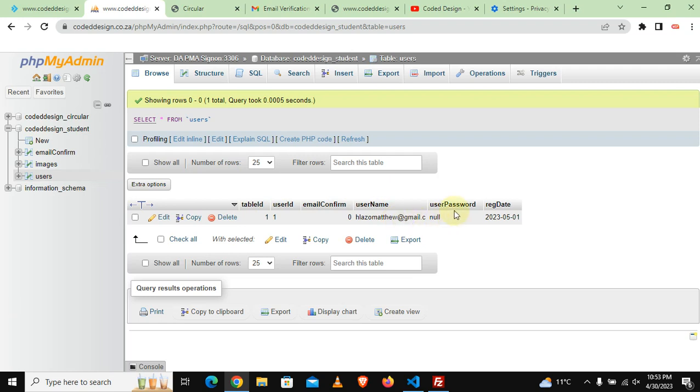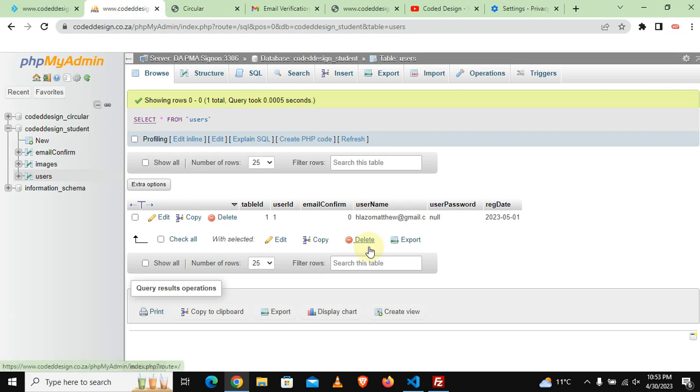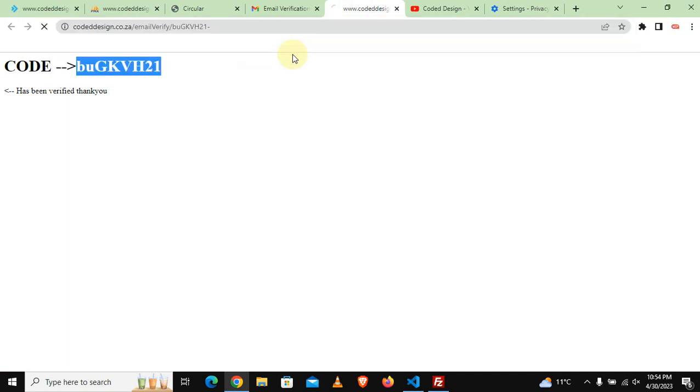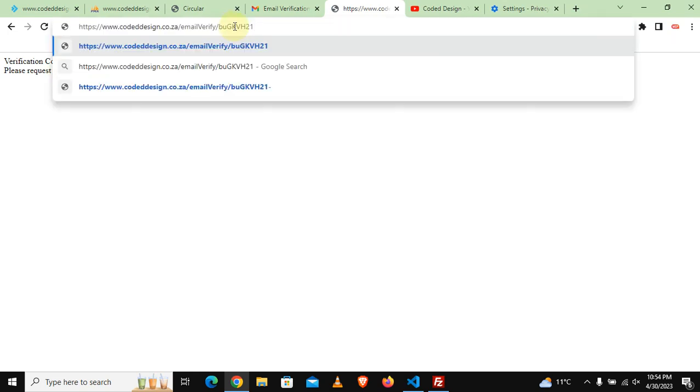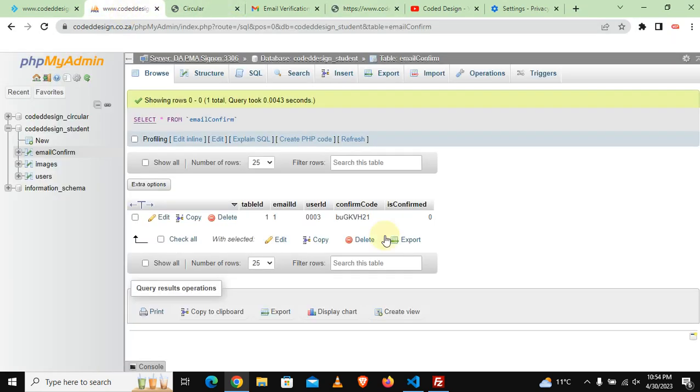Let's say here I change this code. Obviously, as you can see on the email confirm table, we only got this code. So what if I change it here, put a dash, and then click enter? As you can see, verification code not found. So that means this is legit. It checks the database, it checks this code, and it verifies using this code.